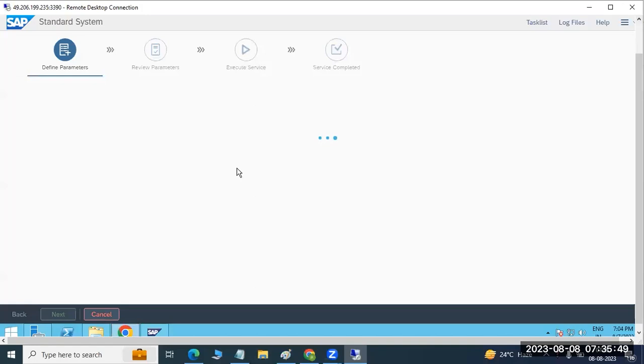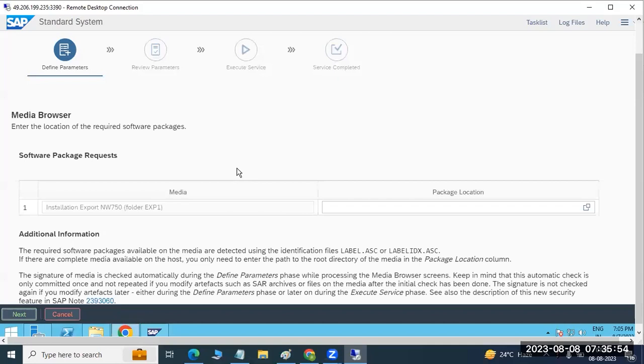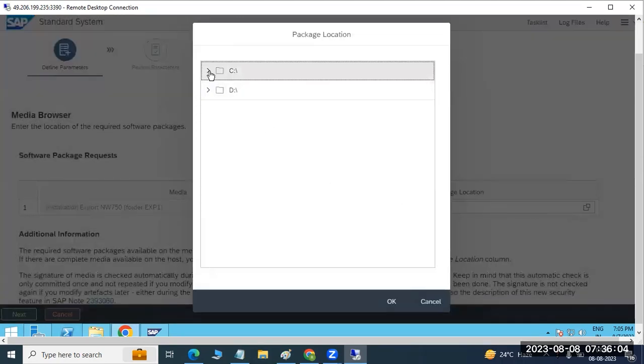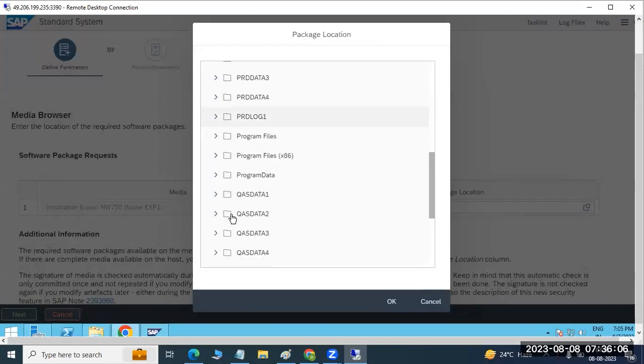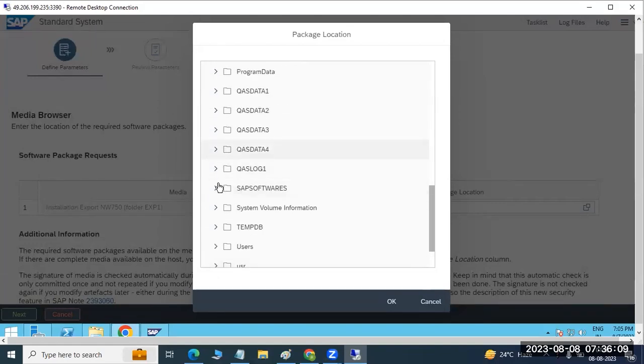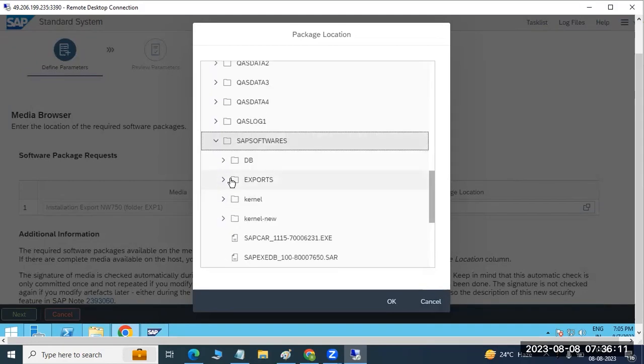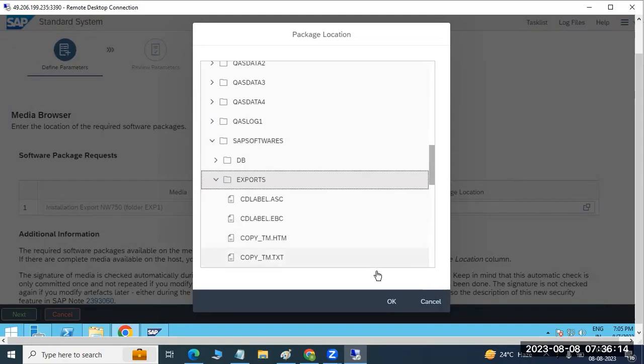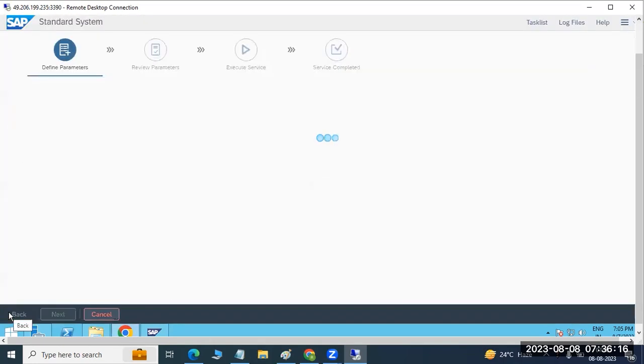So DB details we have provided, then kernel we have provided, host agent we have provided. Now it is asking for the installation exports location. You need to choose where the exports are available. Go to the SAP softwares, where we have all the softwares and exports. Select the exports, click on the next button here, so that the exports will be created.